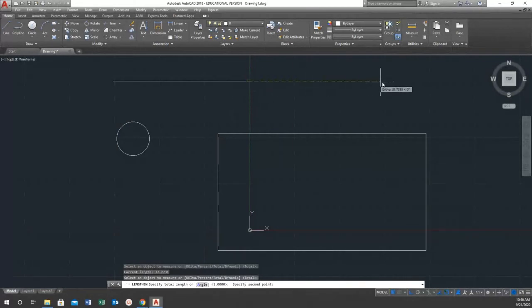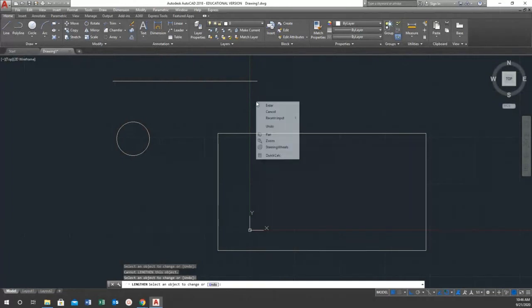You can pick up one of the sides and stretch it up, or you can just put some numbers down there in the select object to change. Again, I'm going to select this one, and then the program keeps asking me to select the object. I'm going to right click, to be ready for the next question.